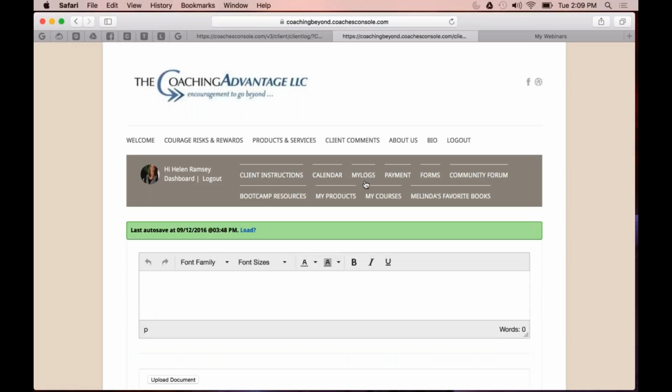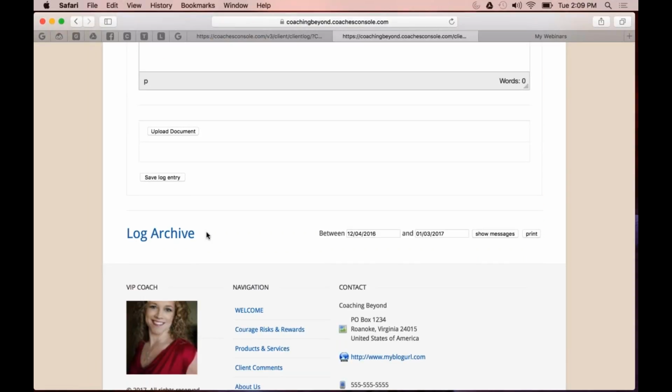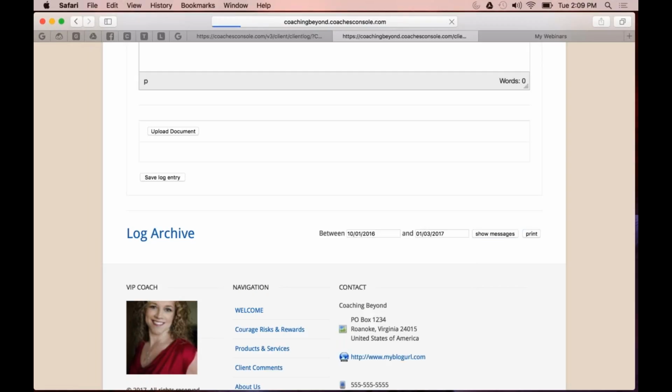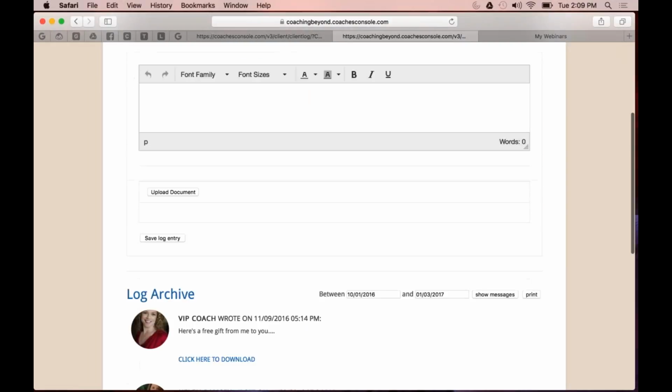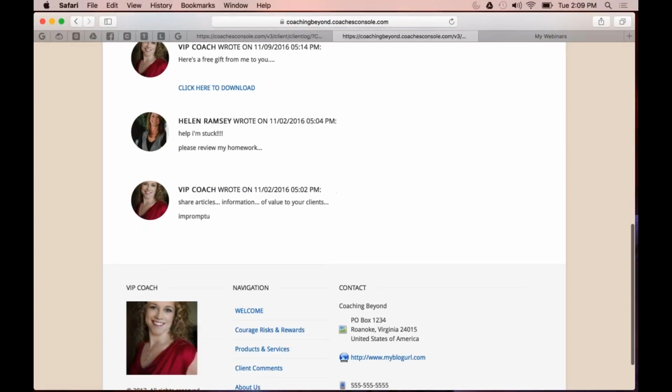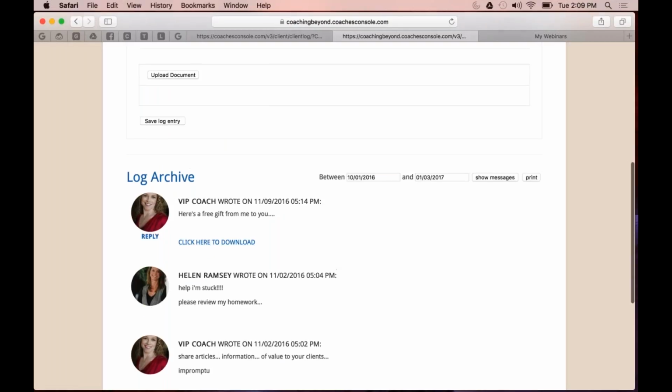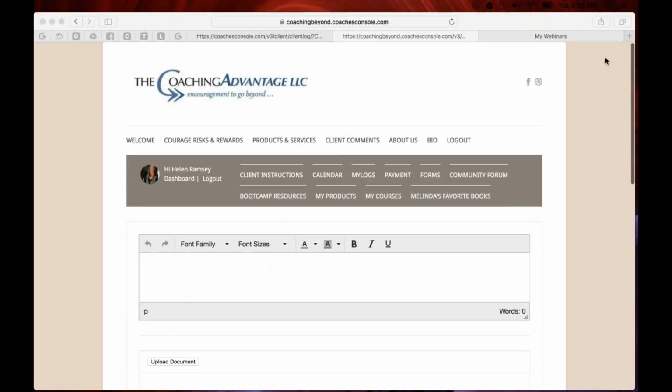And so you'll see the My Logs menu, and they can make an entry, or they'll see the log archive, and you can scroll back and look at log entries between a certain date and time frame. They too can scroll and see what you wrote, what they wrote themselves, anything you shared with them. And so it organizes them as clients.